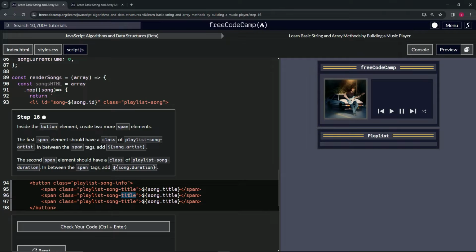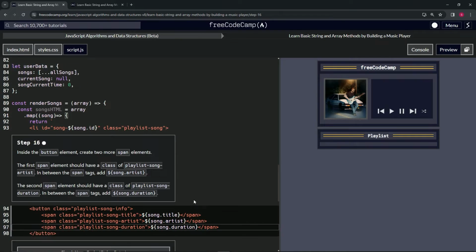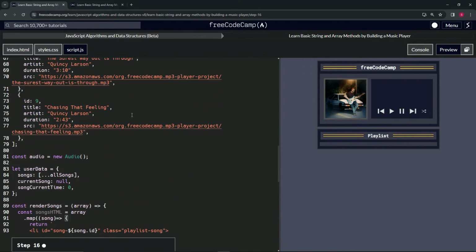So we'll change this title right here, the second title, to artist. And this title here will also be artist. And then we'll do duration down here. And then duration over here on the third one, right? Whoops. Duration, right? These are going to access the artist here and the duration here.